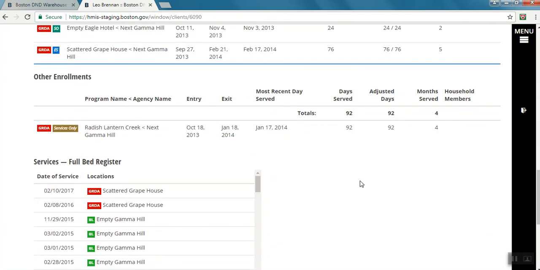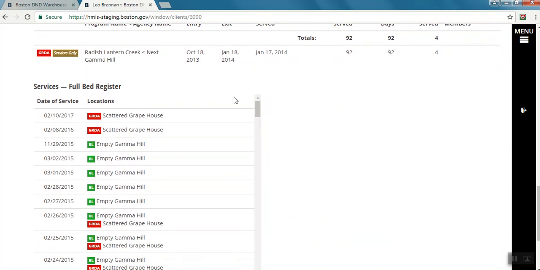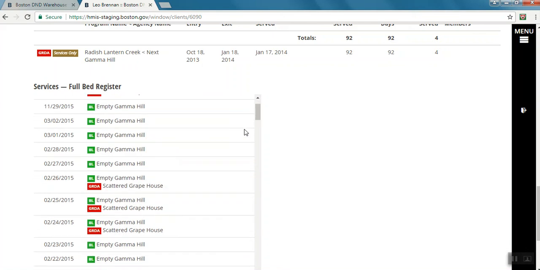Scrolling down, household members: if a client was enrolled at some point in time as part of a family, then their household members will be here as well. And then finally, scrolling through here, full bed register. These are the places where they received a bed night service on each day. This was meant to document homeless history for clients, and this is probably a really great example of those homeless and adjusted days. A client can't be in two places at once, so we really only count one of these as a day instead of two of them per day.